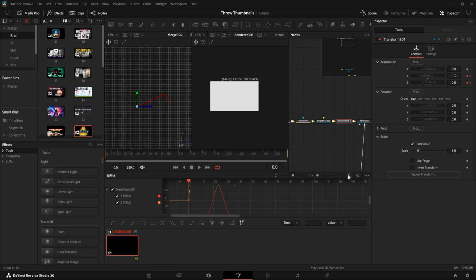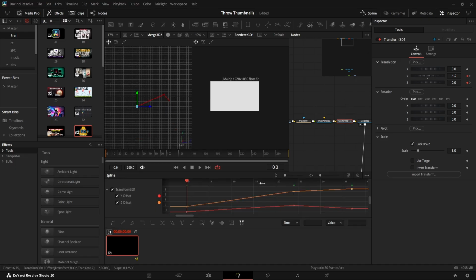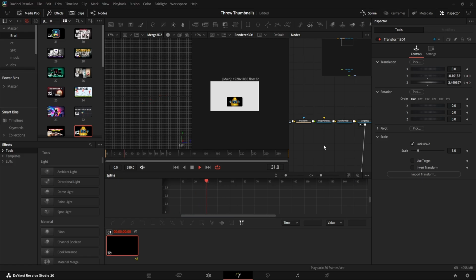So what we need to actually do is come into our spline, click on our Transform 3D, hit Show Only Selected, hit Control A on the keyboard and S to smooth everything out. And now you can see we have a more natural motion. It's still not that good. I want to make some further adjustments.